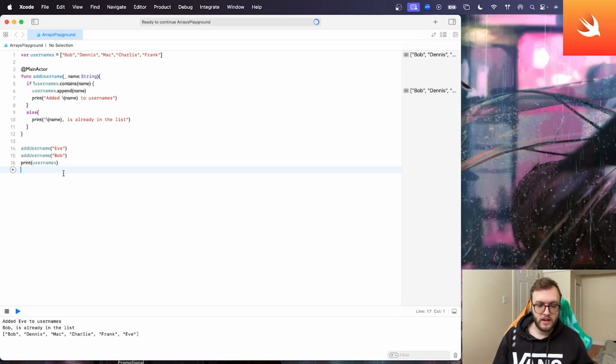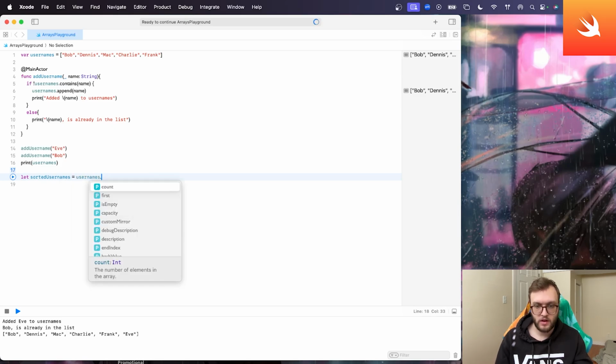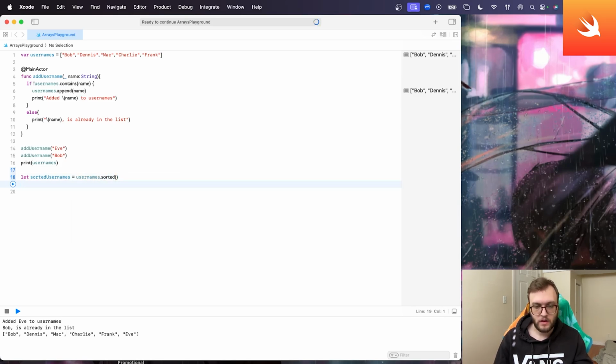Let's go ahead and now add a sorted list. We're going to sort everything alphabetically. So what we can do is we can say let sortedUsernames equals usernames dot sorted. All right, now let's print sortedUsernames. Do our interpolation here. We'll say sortedUsernames. So now we can see Bob, Charlie, Dennis, Eve, Frank, and Mac. So it's now taken those and sorted them alphabetically.